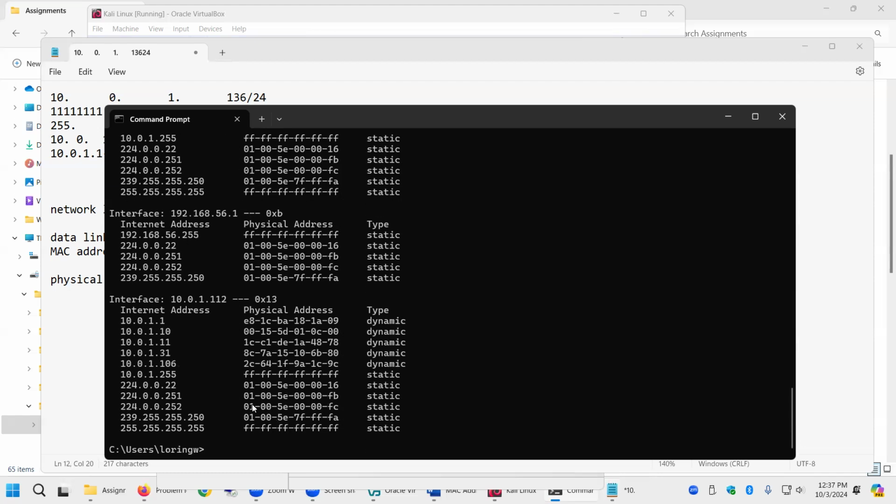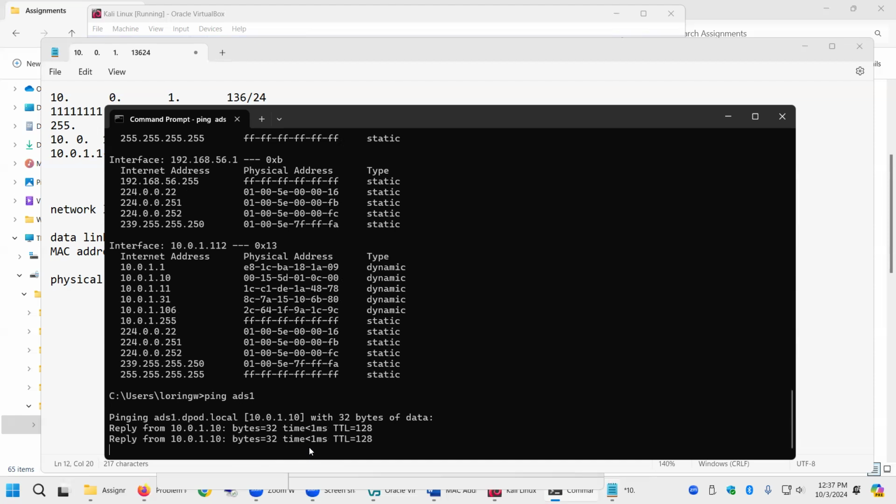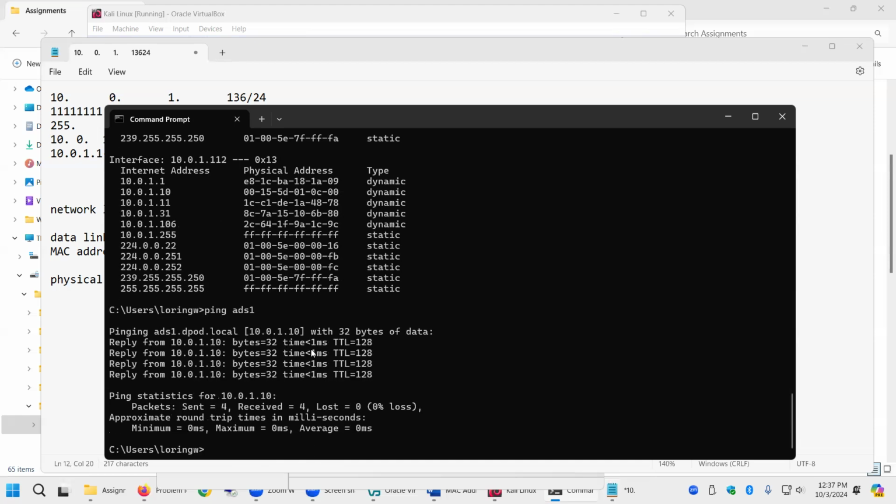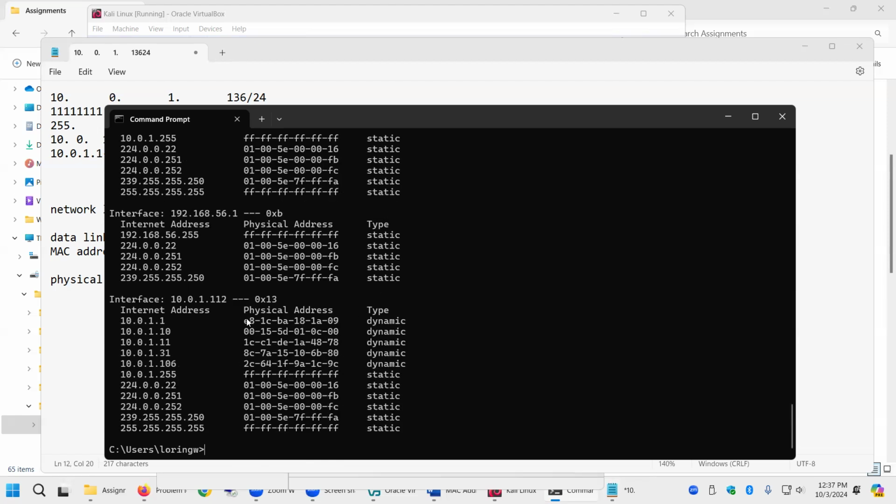But if I want to talk to Alan, say I want to ping, I'm just going to use my server as an example. I want to ping ADS1. Well, how in the world did this work? The first thing my computer has to find out is what is the MAC address of that server? That's the first thing I have to know, because the MAC address identifies my server.